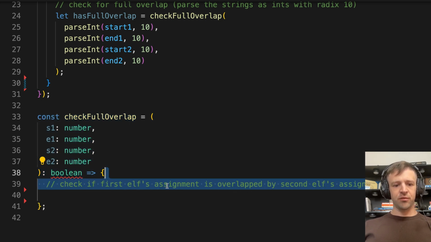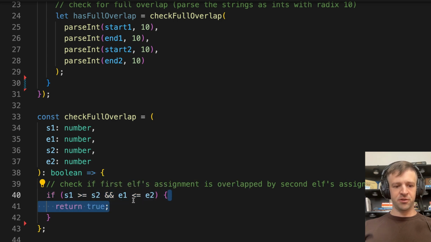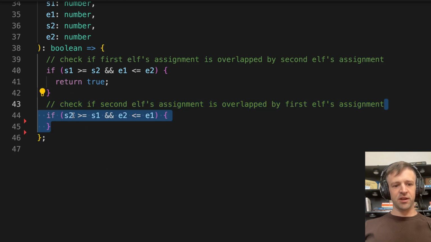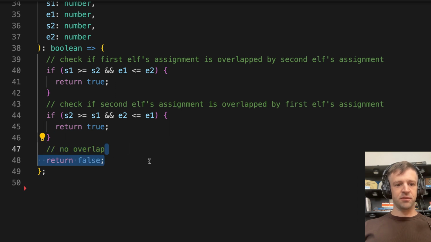First, we're going to check if the first elf's assignment is overlapped by the second elf's assignment. And for that, if start 1 is greater than or equal to start 2 and end 1 is less than or equal to end 2, then we know to return true. And now we have to do this for the second elf as well. So we'll check start 2 greater than or equal to start 1 and end 2 less than or equal to end 1. If that condition is true, then we'll have this function return true. Otherwise, we know there's no overlap, so we return false.